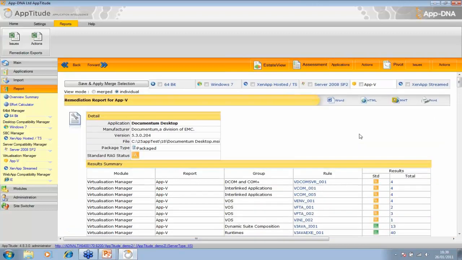Sounds good to me. Okay, next question. Oh, I love this one. Does Aptitude remove the need to employ an application or an AppV guru?